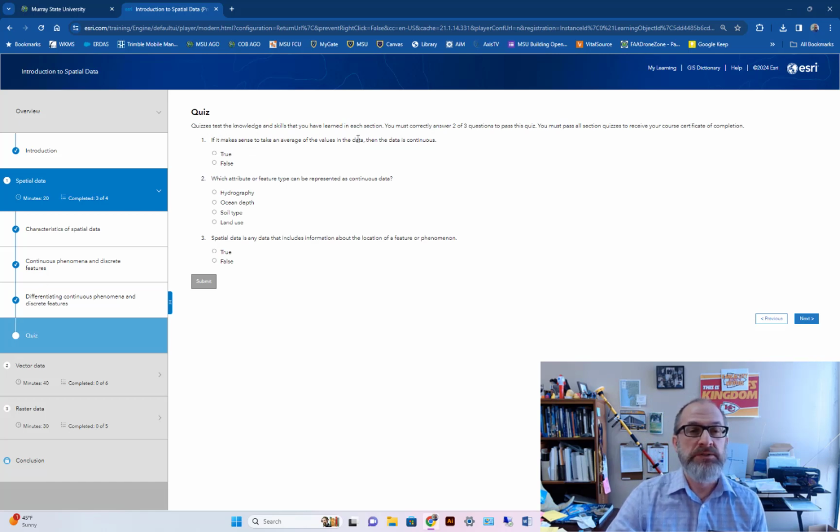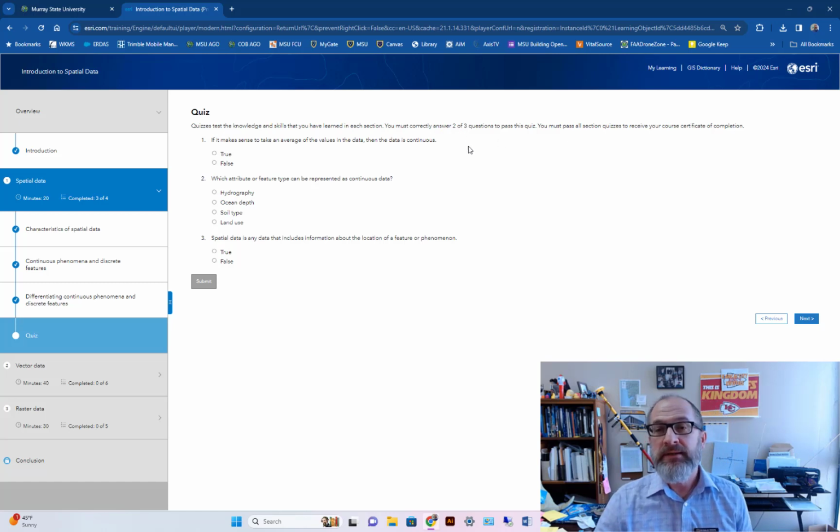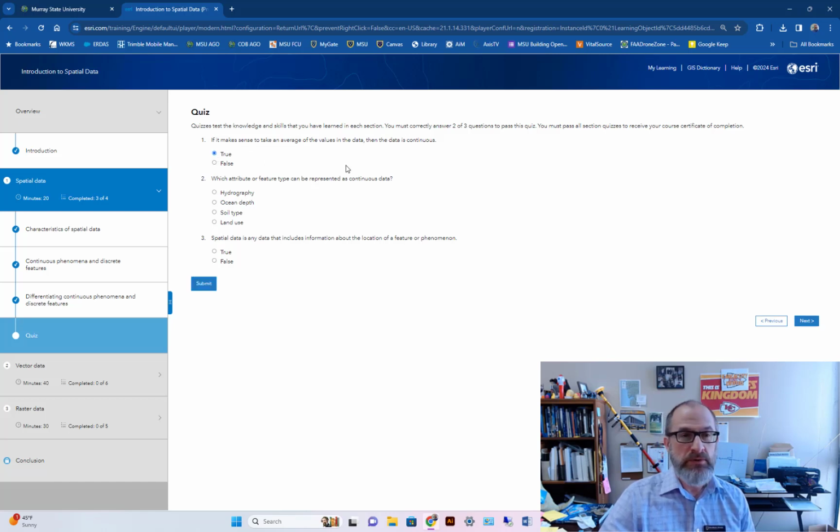Quizzes test the knowledge and skills you have learned in each section. You must correctly answer 2 of 3 and pass all section quizzes to receive your course certificate. If it makes sense to take the average of a value, the data is continuous. Okay, I think they told us that was true. If you can do a mathematical operation on it, it's probably continuous.